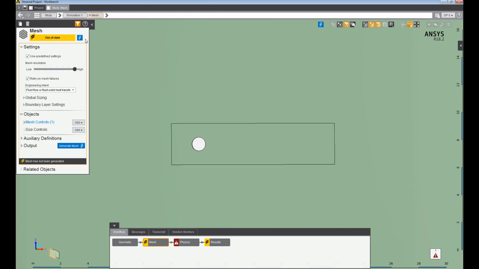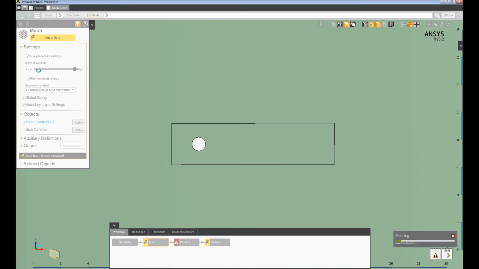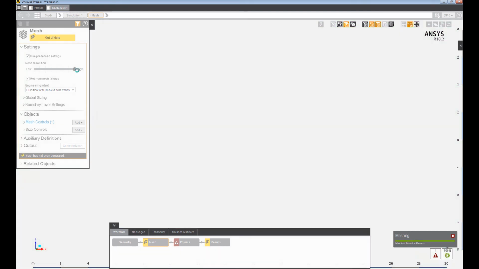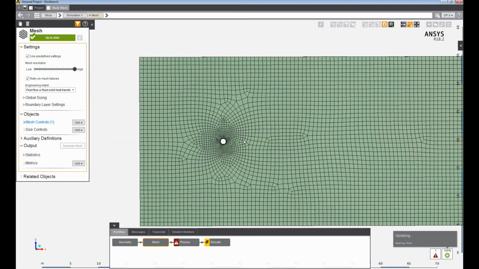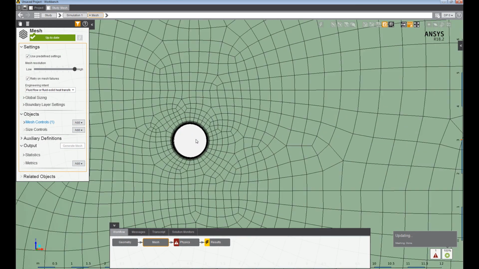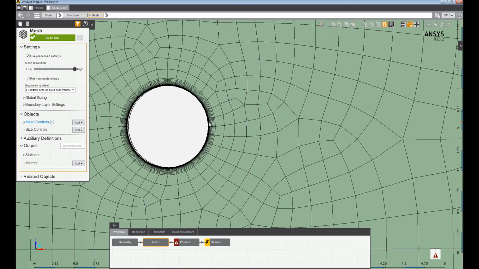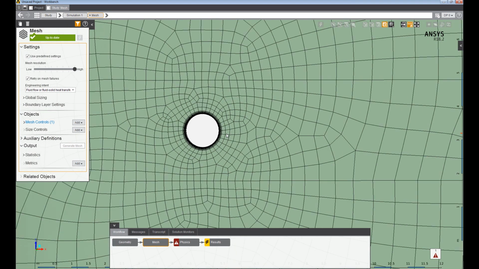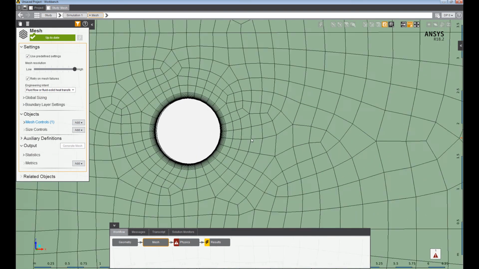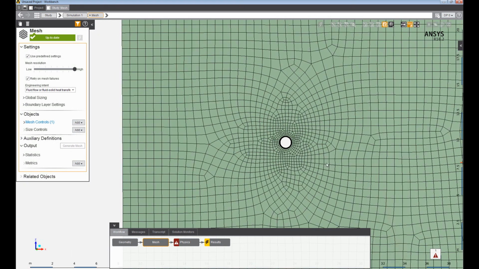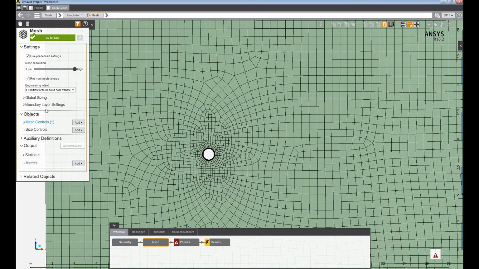Back. And let's take a quick look at the model. I've slid the slider over here to high just to have ANSYS automatically try to generate a finer mesh. So you can see that we have a very well resolved Y plus boundary layer mesh near my cylinder. But the transition here isn't great. I actually want a much more refined mesh in the center section here.